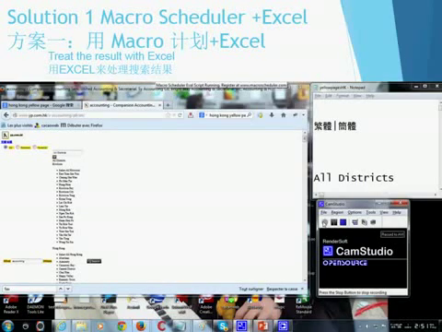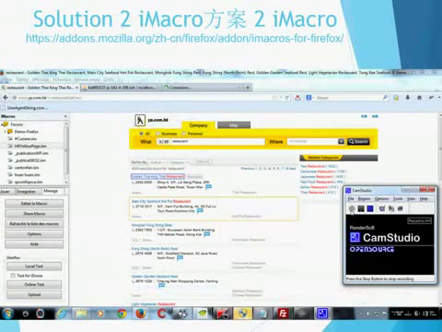Now let's see the other solution. The second solution would be iMacro. iMacro is a bit more technical. Macro scheduler, I showed you first because it's really not technical at all. Anyone can do it. I was doing this when I was 11 years old, as I told you. At that time I was not a programmer, I didn't know anything, I was just playing video games. You can do the same as an 11 year old kid.